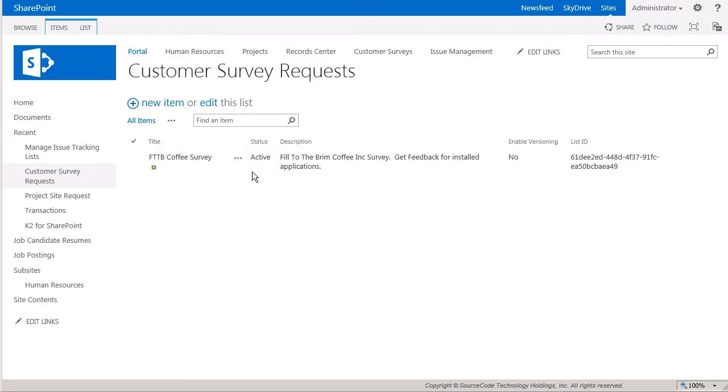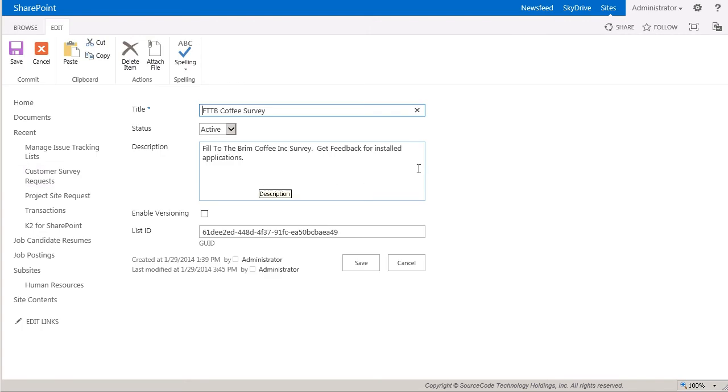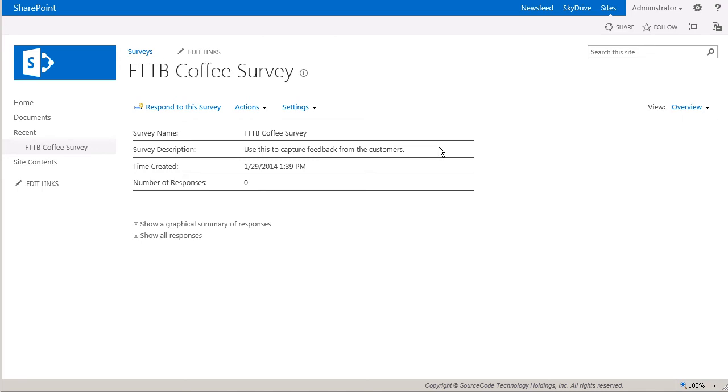This workflow is set up to run when an item is updated and set to archive in the customer survey request list. When this happens, the delete path is followed if the status of the list item is changed to archive. You can see here that I have a survey list created to capture some information about an installation at a customer site. It lives under the Surveys subsite in the Portal site collection.